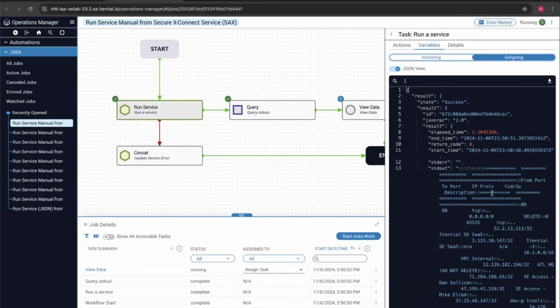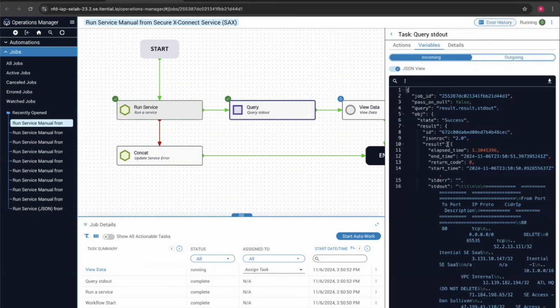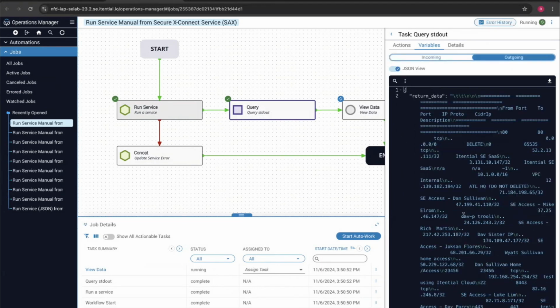So all of this data is not necessarily relevant to me. I'm really just looking for standard out. So I can use this query. I can use the input, which is that full payload, query out what I need. And so the output for the query task becomes that data.